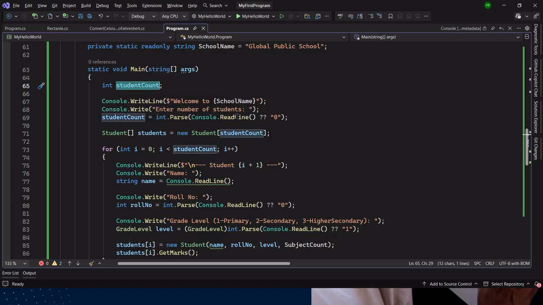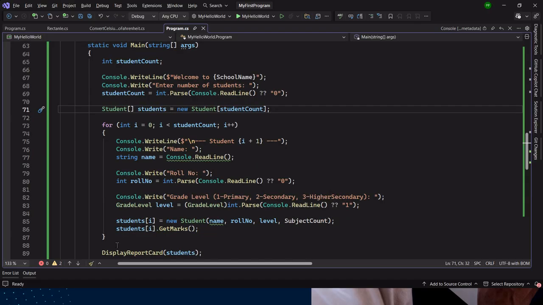So here I have taken one variable, that is student count, and we have printed some messages like welcome to the school name, that is Global Public School, and then enter number of students. So how many students you want to create the grade report for. You can enter it, and we are storing it into the student count, and we are creating an array of structure. You can see, Student is the structure, and here we are creating an array of structure, and we are looping through it, right? So however many students you want to take, using this loop you can take it.